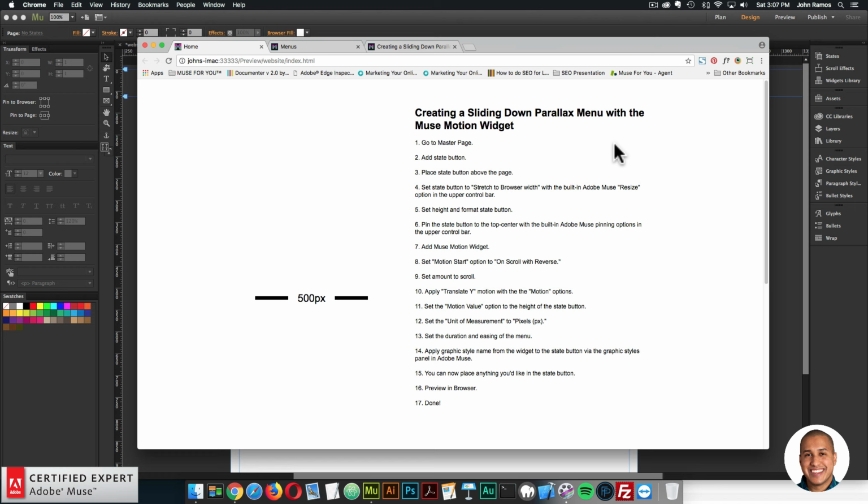So a few days ago, I just released an update to the Muse Motion widget. It is now Muse Motion 1.5. And with this new update, you are able to create a sliding down parallax menu where the page scrolls up, and as it's scrolling up, a menu reveals itself from the top.